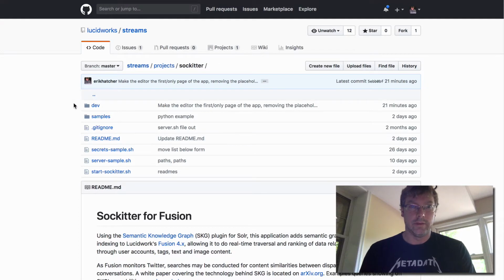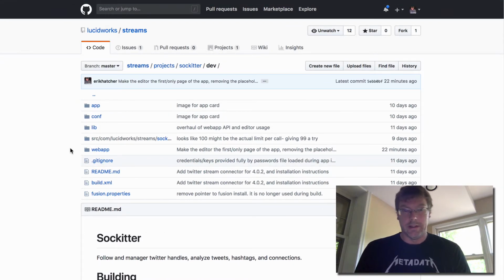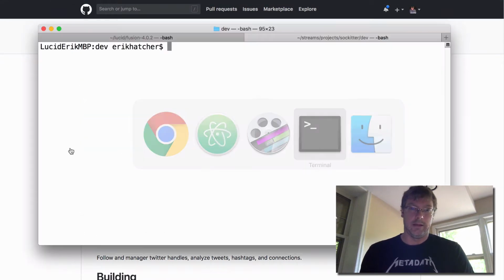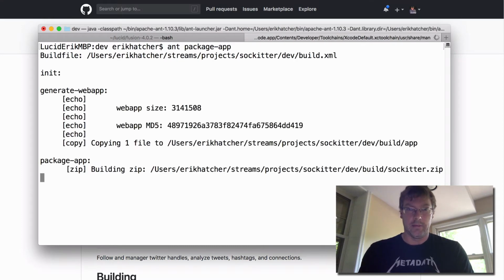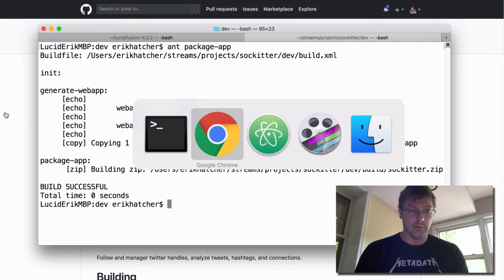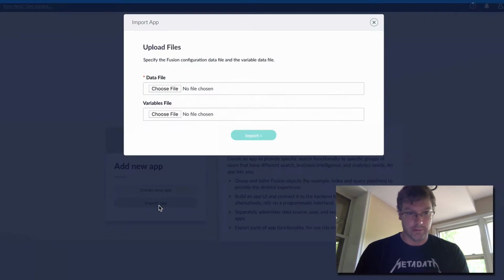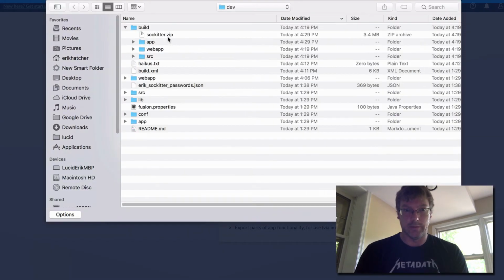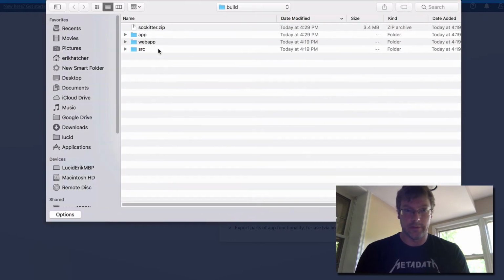We live this thing on the streams repo at Lucidworks on GitHub and under the project Socketer. And then under that is where I stepped in and created a dev project and a web app. What that boils down to is being able to package an app and then being able to deploy that app right into Fusion. I'll go through that in a little bit more detail in a second, but first let me import this application. So that was the zip file, the application that just got built.